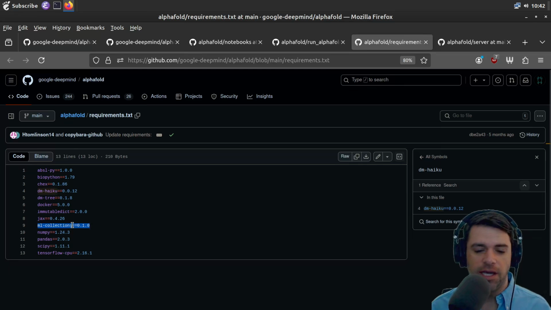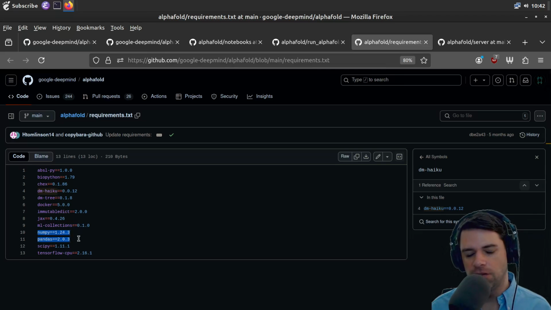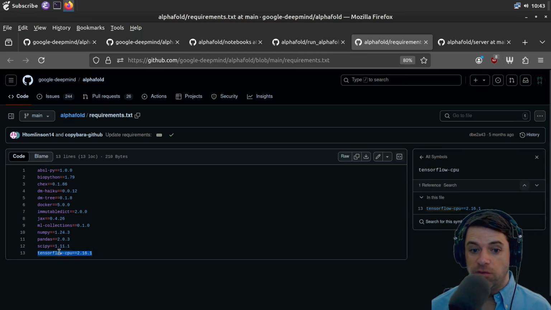ML collections, I'm going to guess, is some Python library of data structures that are useful in machine learning. We also have NumPy and Pandas, standard data science stuff. SciPy, I feel like you see a little bit less often, but it also has a lot of standard algorithms like principal components analysis, I think, is there, and so on. TensorFlow CPU, presumably to support running on the CPU. And then DM tree must be some tree thing.